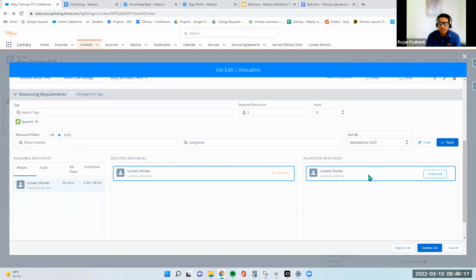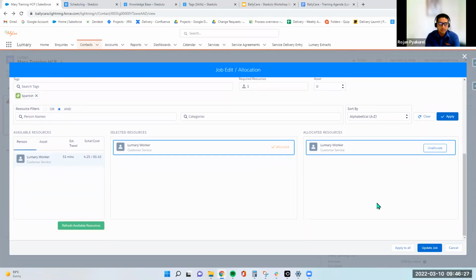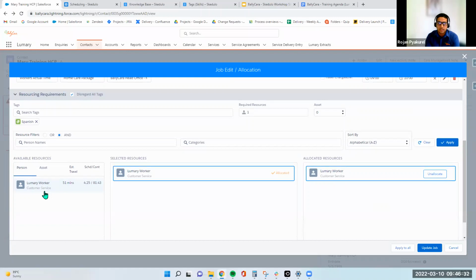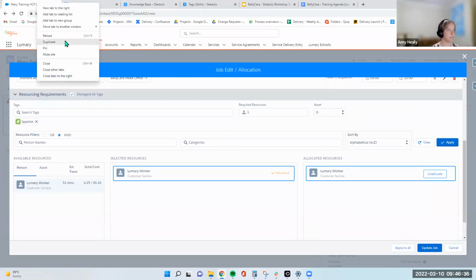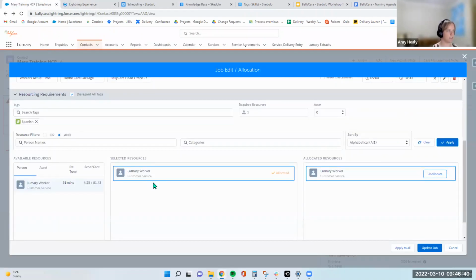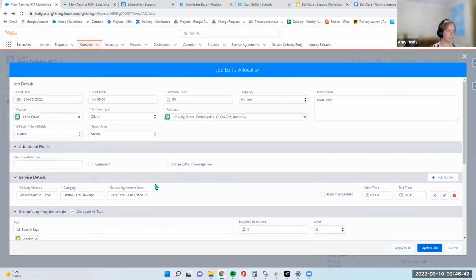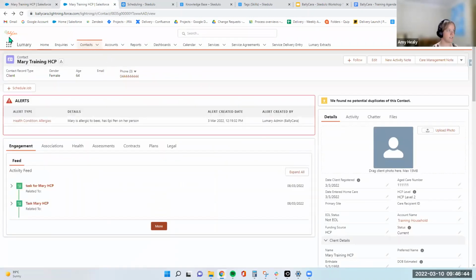Sorry, I have a question, Amy. We had four resources or staff, but we disregarded all the tags, so why are the three other staff not showing up there? Okay, so that is probably due to their availability or the region. So let's have a look.